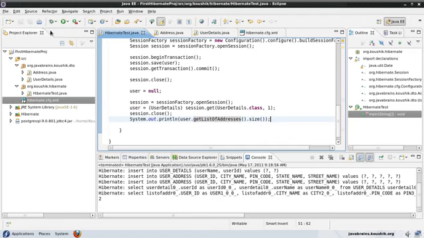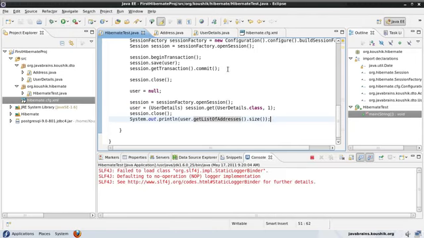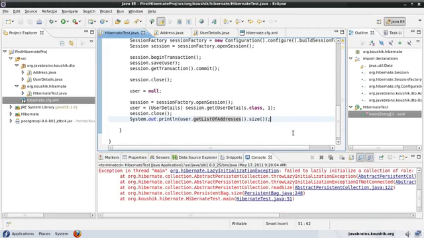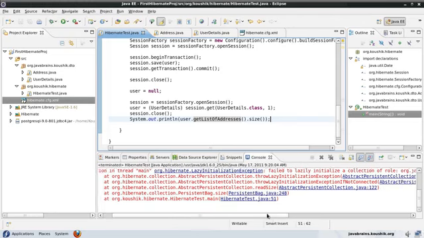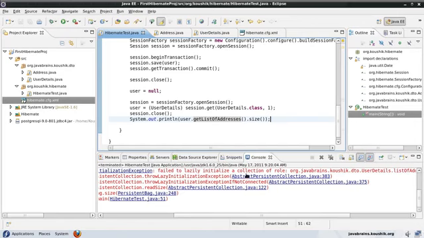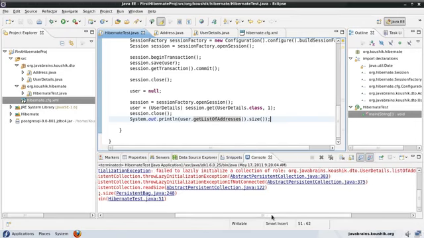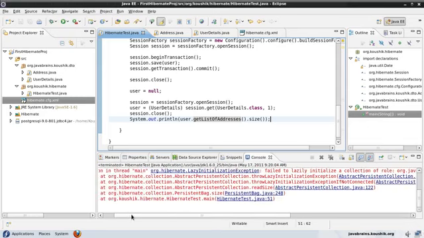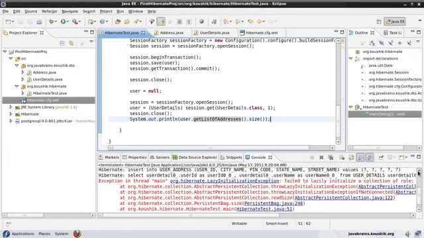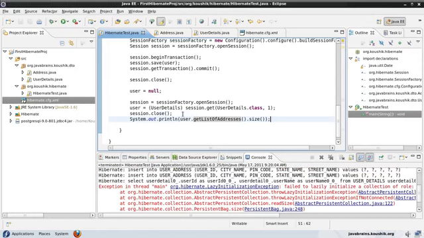Let's test that out. I execute this. There you go, we get an exception, called lazy initialization exception, and it says failed to lazily initialize a collection of a role, no session or session was closed. So our proxy is not able to get the values because the session has already been closed.